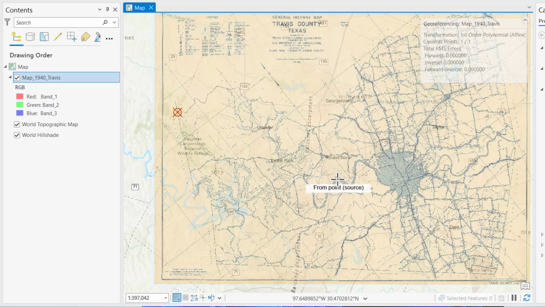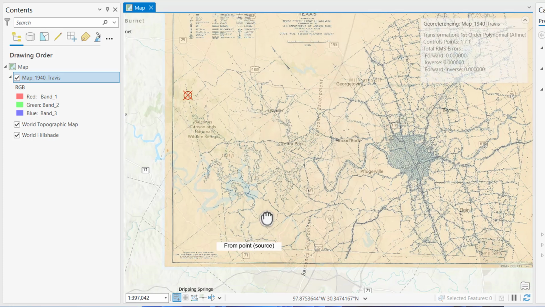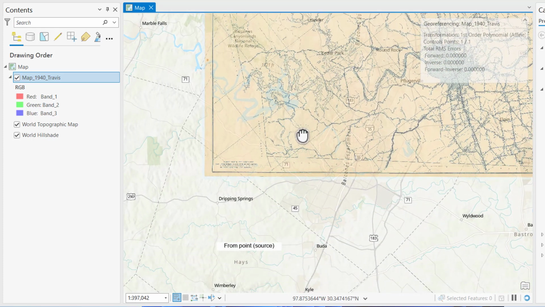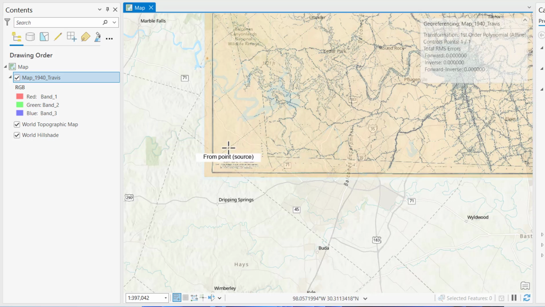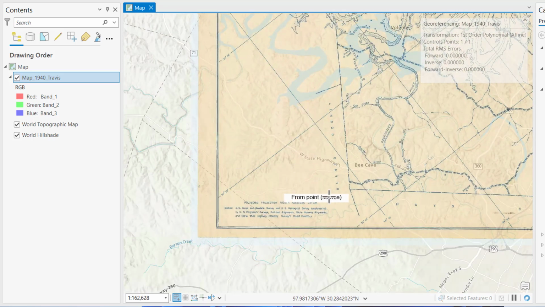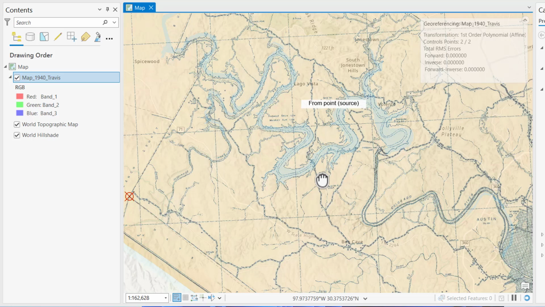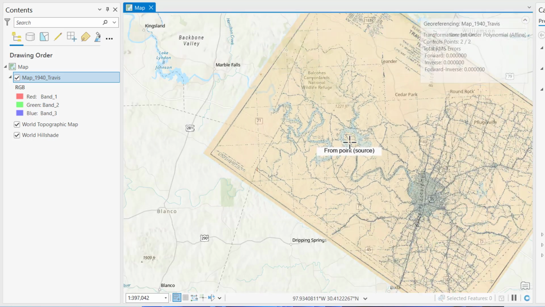Now I need to add a second control point to scale and rotate the map. So I'm going to zoom in on the southwest corner this time. And there I can see it both in the image and the map. It's pretty easy to see the way it's rotated. So I'm going to click on the southwest corner in the source image, and then on the southwest corner of Travis County in the target map. So from the source image to the target map. And now it's scaled and rotated the image into place.